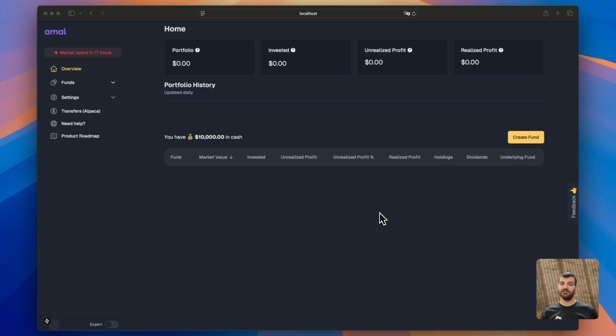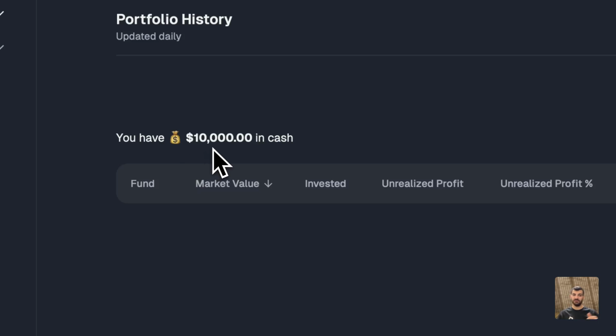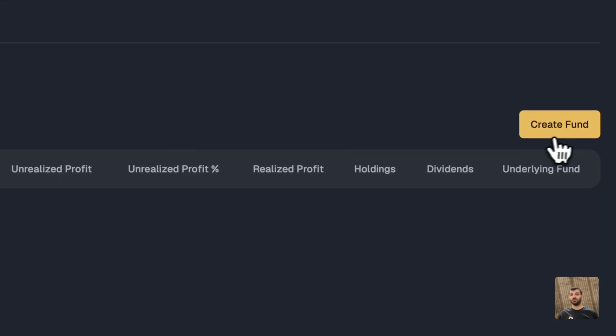Getting started is very easy. After you connect your Alpaca account and add funds to it, these funds would appear as cash in the Amal dashboard as you can see here. To proceed, we can click on Create Fund.